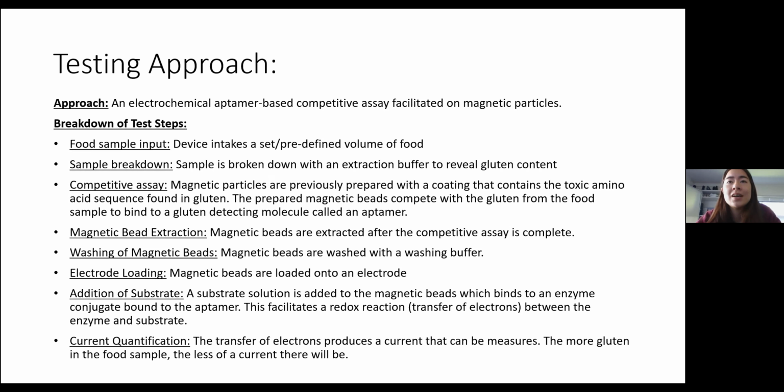And basically the device breaks down the food to allow it to sense the gluten, and then the magnetic beads help create more surface area for it to actually bind to the gluten.